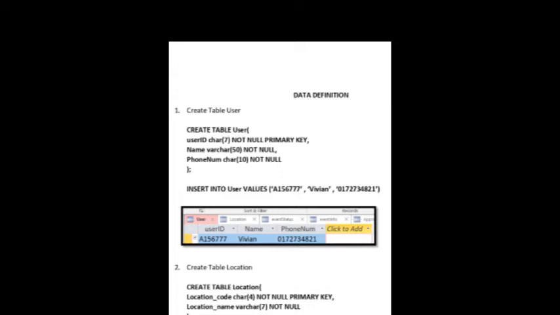For user ID we use char. Okay, why do we use char? Because as we know, the user ID is fixed for all users, and it always contains 7 characters, not more or less. And name is varchar 50, and phone number is char 10, since there's no phone number that is less or more than 10.